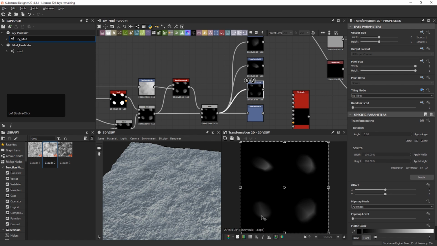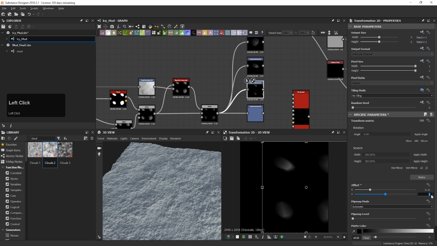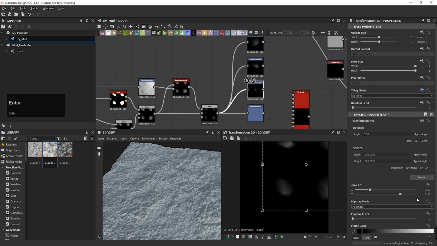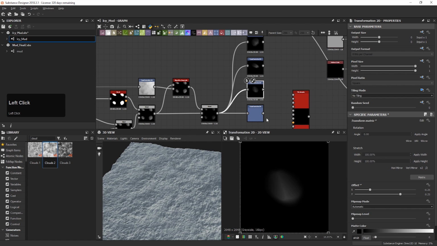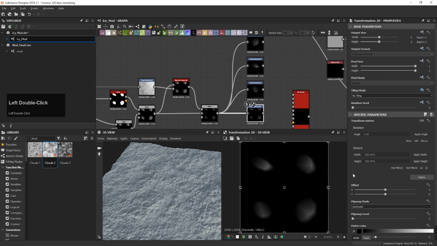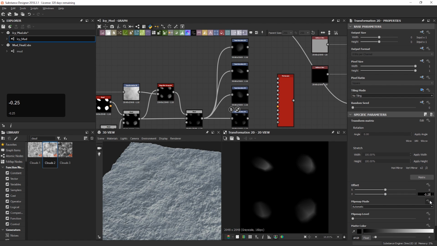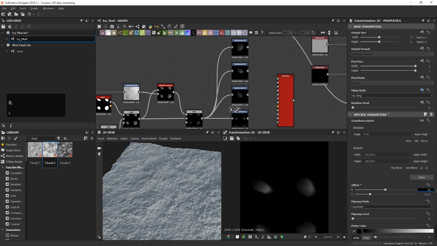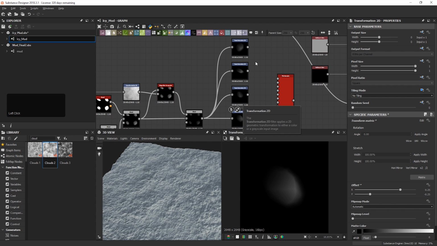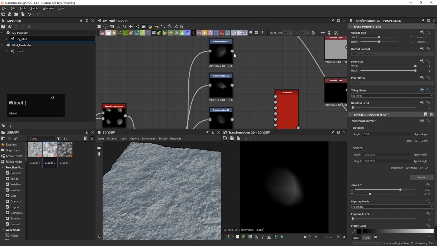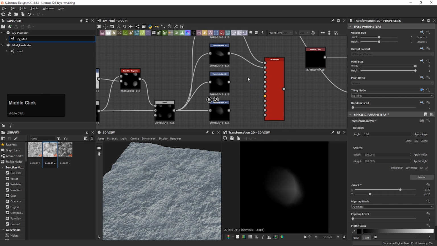For the bottom left one, I will set the x-axis to -0.25 and y to 0.25. Remember to scale it up. Okay, for the last one we will do the opposite. Y to -0.25 and x to 0.25. Again, scale it up. Now we have all of the shapes cut out individually. I will start plugging all of it into the shape pattern of our tile sampler.